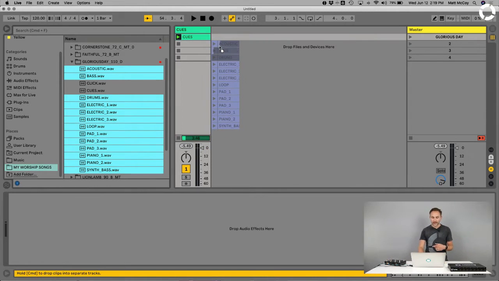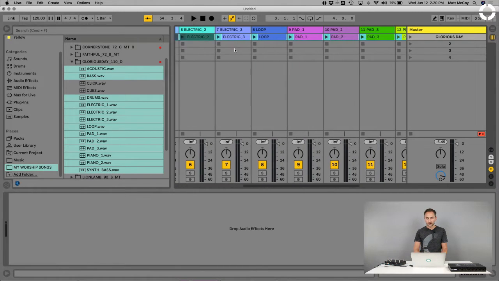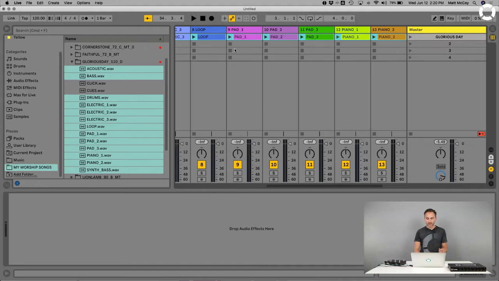You'll notice that when I am dragging these files in, it's trying to drop them in vertically. We don't want that. We want them to drop in horizontally. So I'm going to hold the Command key, and it now drops them horizontally, and it added tracks for every single one of those instruments.